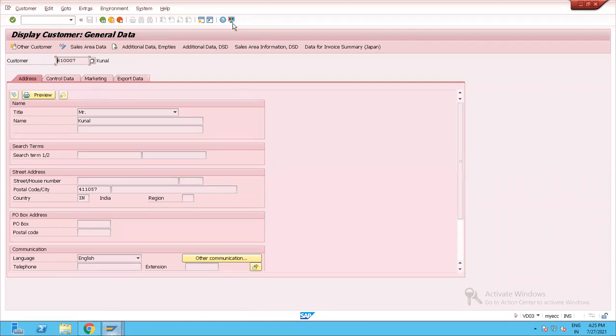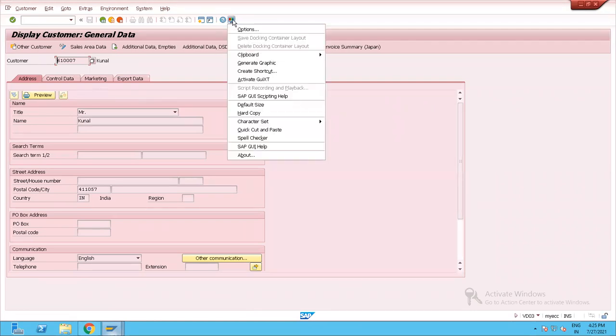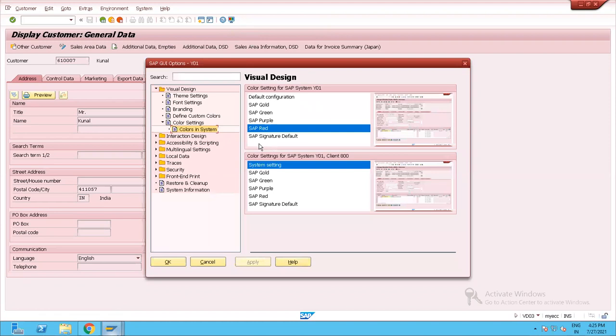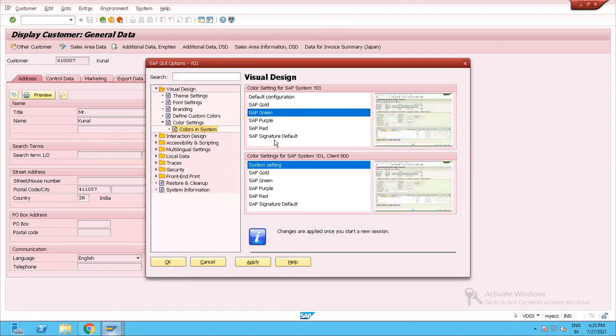So that is a danger. Production is a danger system, and it will always give you a direct message that you are in the production system, and you will avoid doing anything in production directly. Okay. You can give a different color to your test system, like green, or you can set it as default. That is your choice.